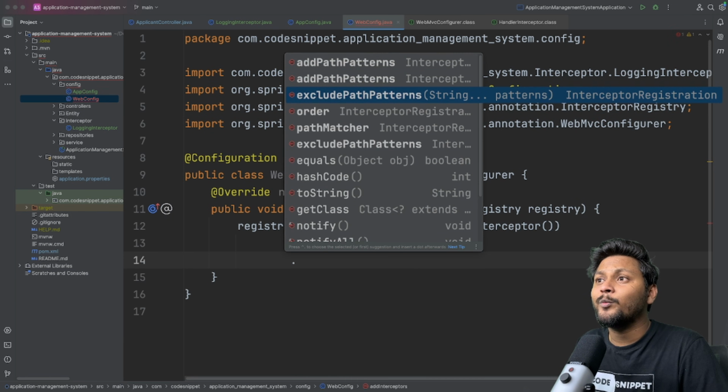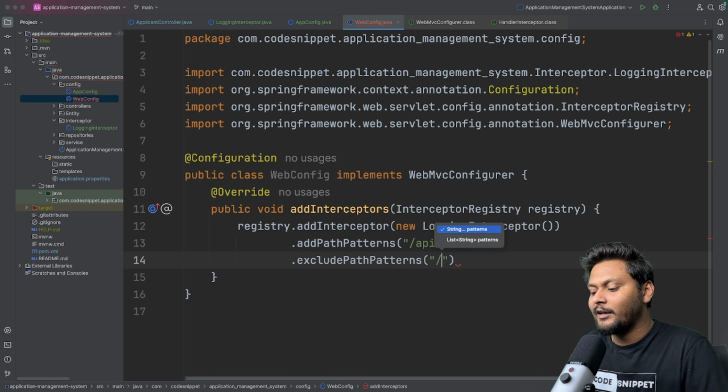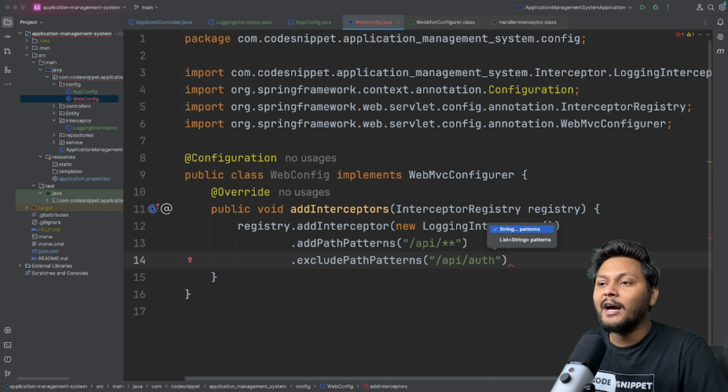And we can exclude a few patterns as well. So let's say I want to exclude a few patterns, right? For example, let's say we have some authentication, right? So I will just add /api/auth. That means the auth one I want to exclude, right? Because the authentication API will be free, right? It will not be intercepted or modified in any way, right?